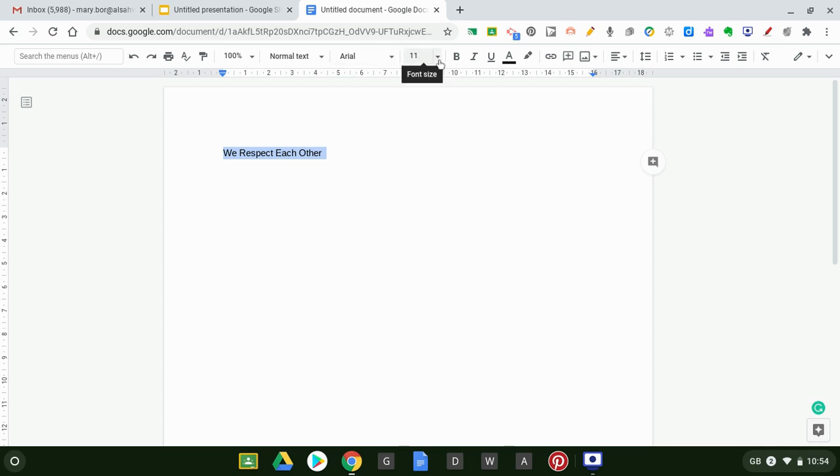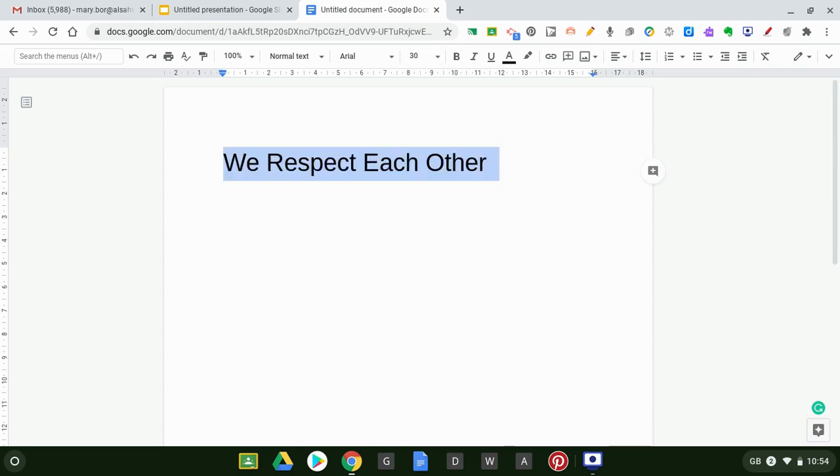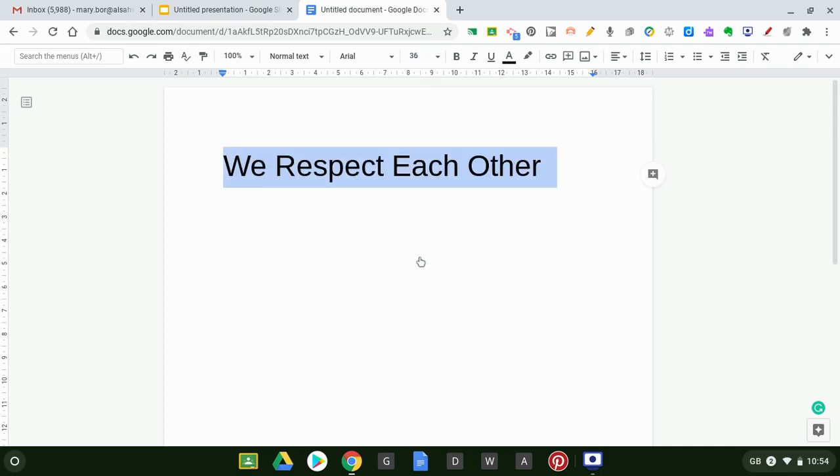So we'll start with the size. I go to where it's written 11. That is where I change my font size from. And I can choose size 30 because remember it has to be very big. Now, if you think size 30 is not big enough, you can make the size bigger. So I can decide, let me try 36. So look at that, it's big now.